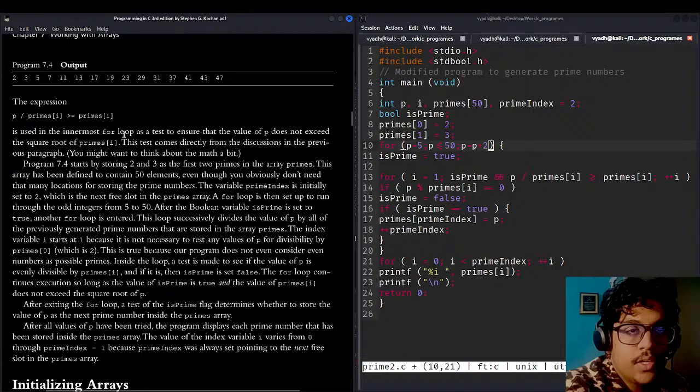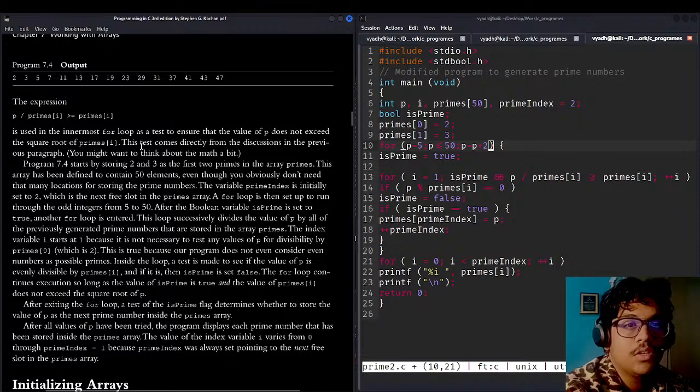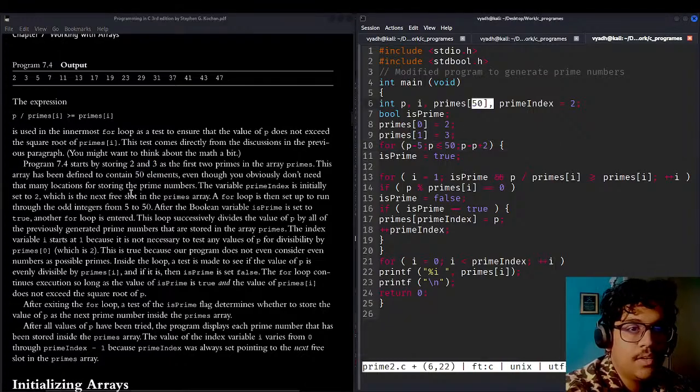The test in the innermost for loop ensures the value of p does not exceed the square root of primes i. Okay, so this test comes directly from the discussion in the previous paragraph. You might want to think about the math a bit. Program 7.4 starts by storing 2 and 3 as the first two primes in the array primes. This array has been defined to contain 50 elements.